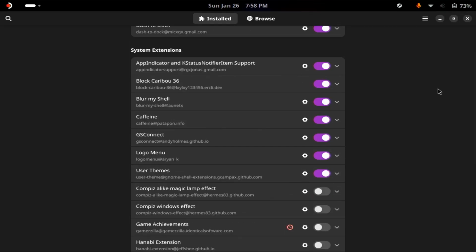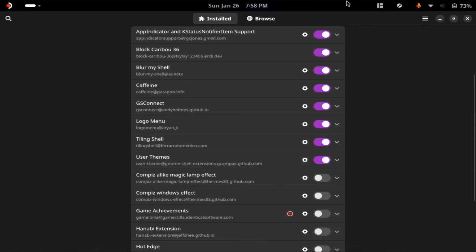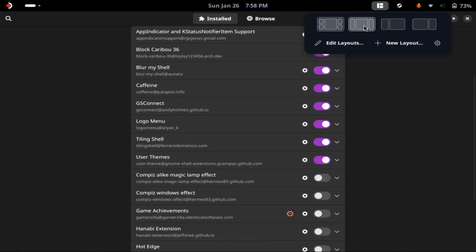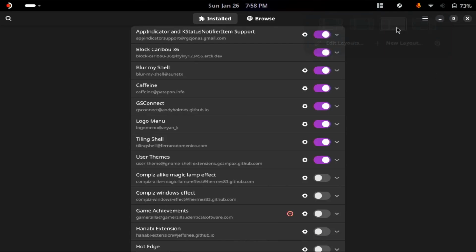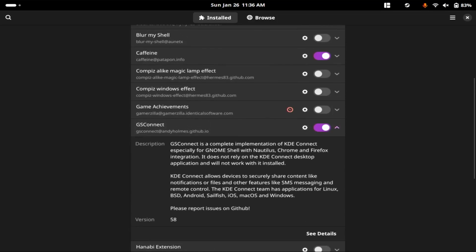And if you prefer tiling your windows or at least want a suggestion when you drag a window to the side or to the top, then also install the Tiling Shell extension. It also supports editing the layout, so you can customize it as per your need. Next, you have GSConnect if you are using KDE Connect, or if you want to connect your phone to your Steam Deck or any other device, then you can use GSConnect.